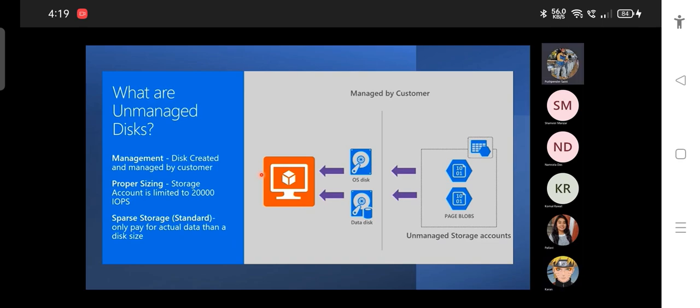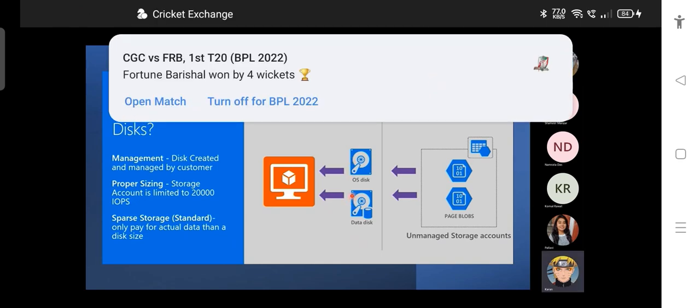Yes, Karan bhai, in this term disk, what do you mean by IOPS? See, this is a virtual machine, and a disk is attached to this virtual machine, in which your operating system will be hosted, right? The second thing is you have a data disk in which your data will be hosted.